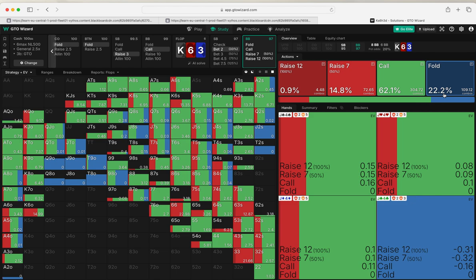It's 25%. Minimum defense frequency is 25%. So we're defending a little bit more than 25%. So that bet is not purely profitable. And we're raising about 15% of the time.